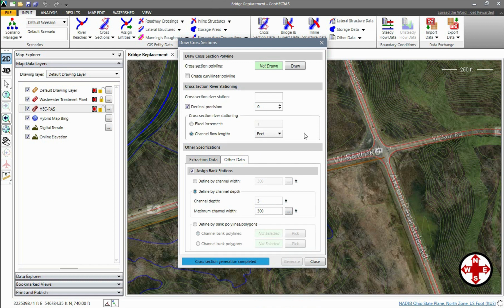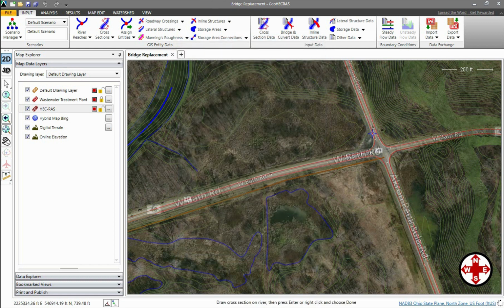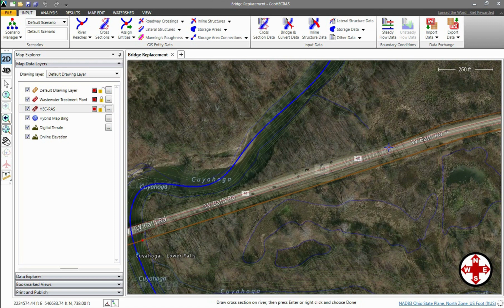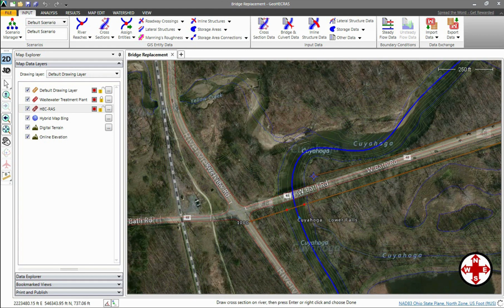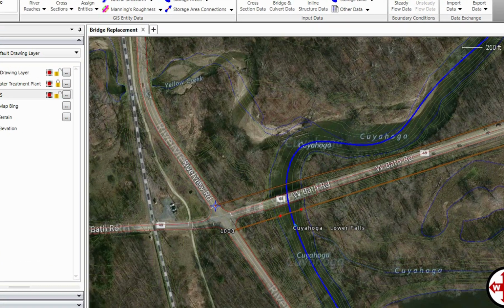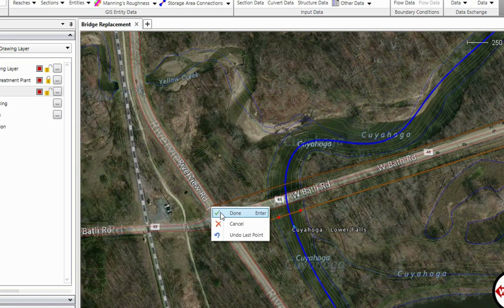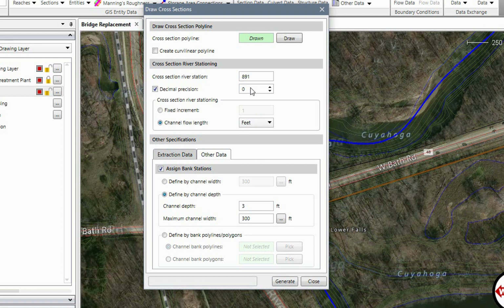For this cross-section, I'm going to draw it in a direction opposite of what we did for the previous cross-section. Again, the software will figure out what you were doing. You do not need to worry about the direction that you draw a cross-section. However, we need to be careful. We need to digitize close to the downstream roadway embankment without digitizing into the river that runs alongside the roadway. Again, when we are finished, right-click and choose Done, and we are returned back to the dialog box.